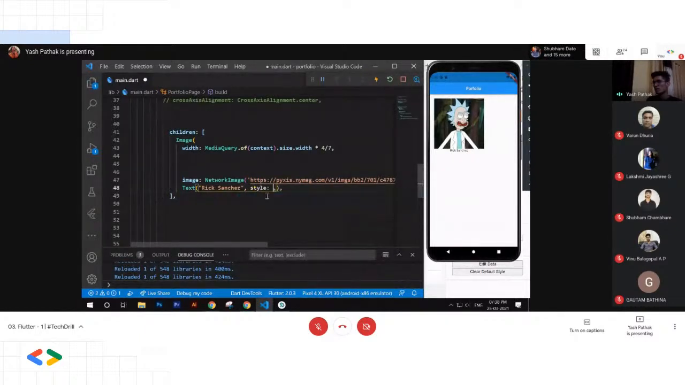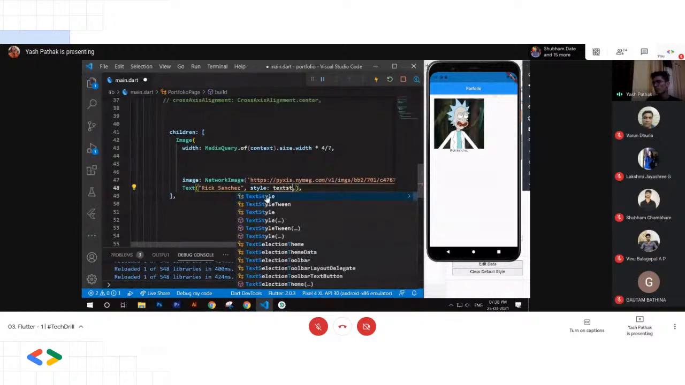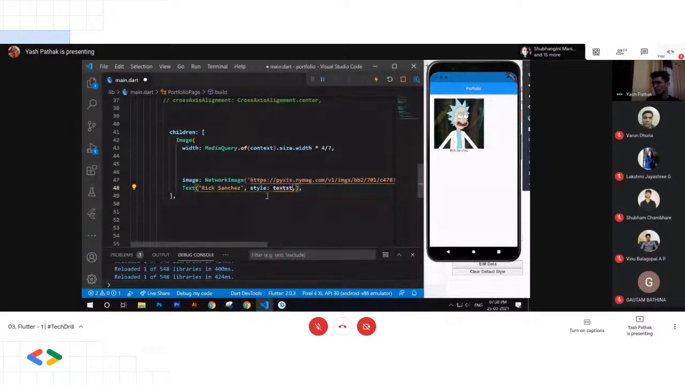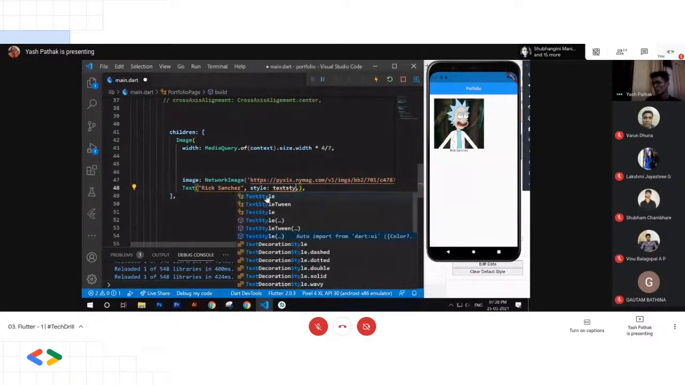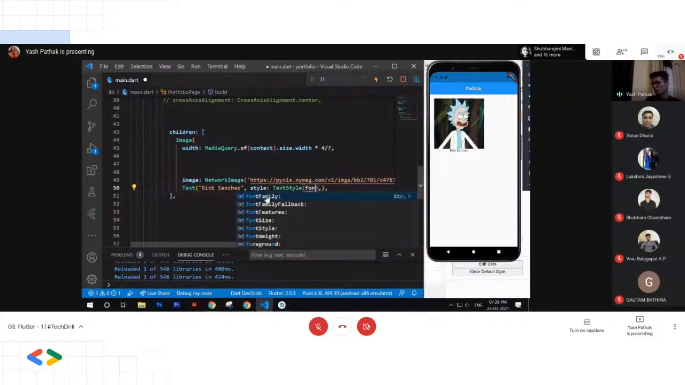So let's add some text style, and it should be font size. Let the font size be 20. Cool. Let's make it 30. Perfect.